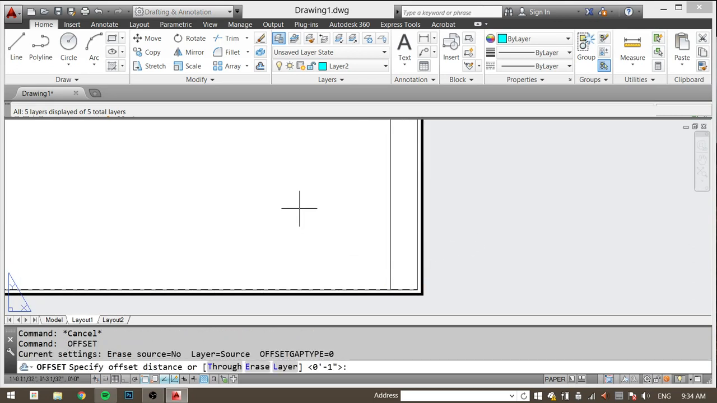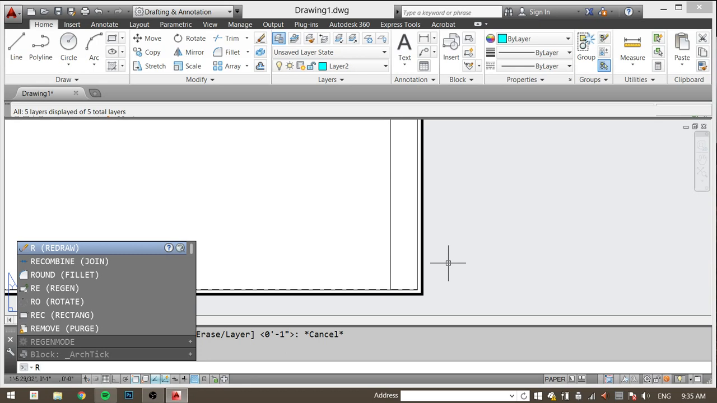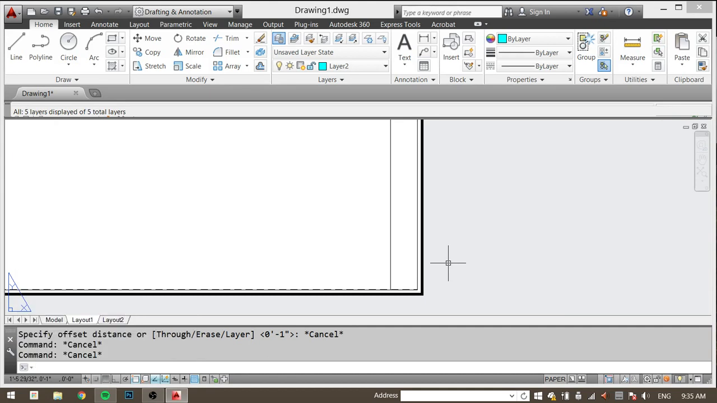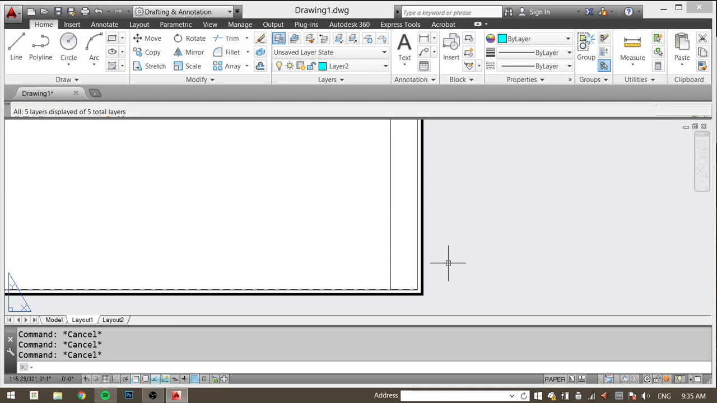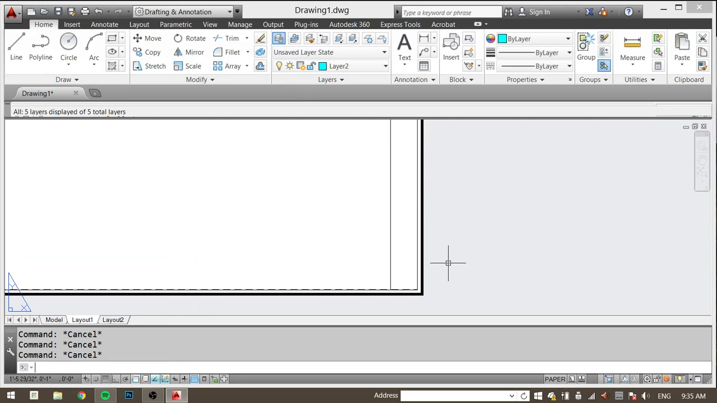I've been hitting keys, so I should talk about the keyboard. Do you guys want hotkeys mentioned or not? Okay, don't all shout out at once. Rectangle, R, E, C. Offset, OFF, actually it might just be O. Line, L. Trim, which is similar to that in Rhino, TR. Let's go with that for now.